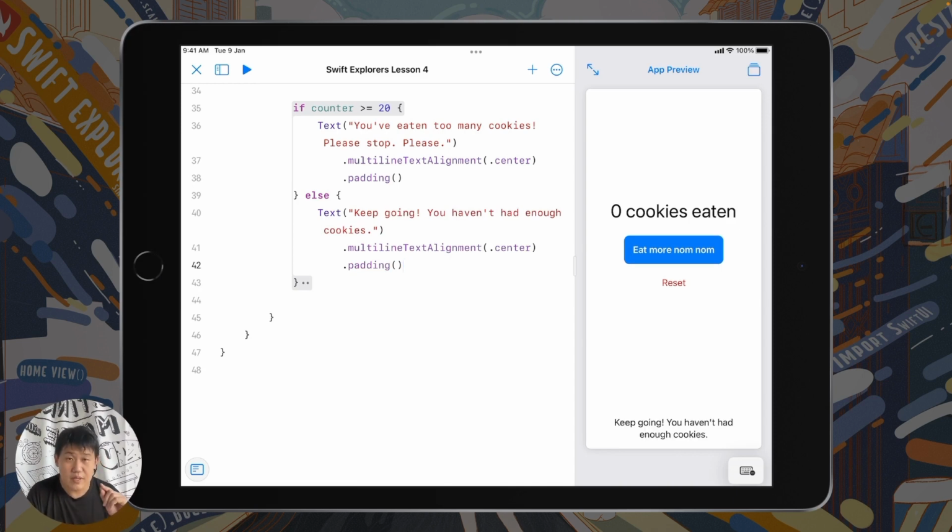Okay, so now you can look at my screen and it says, "Hey, keep going. You haven't had enough cookies." I tap until 20, right? Okay, we're at 19. Pause. Look very carefully at that text down there. Stare at it. "You've eaten too many cookies. Please stop."